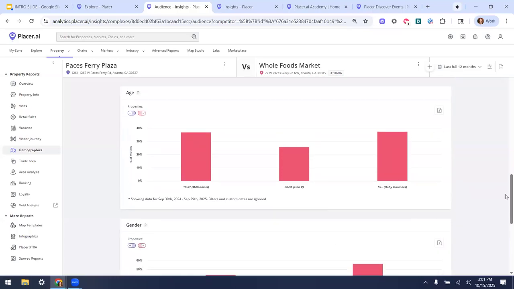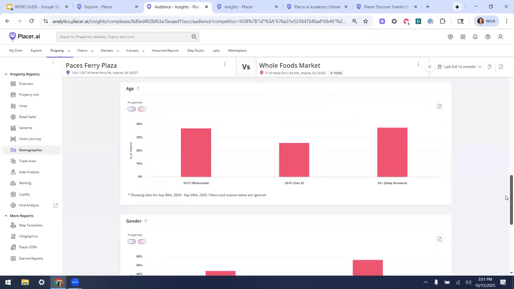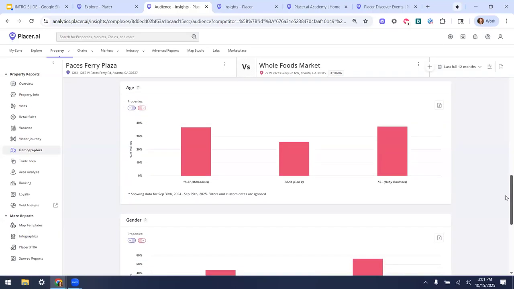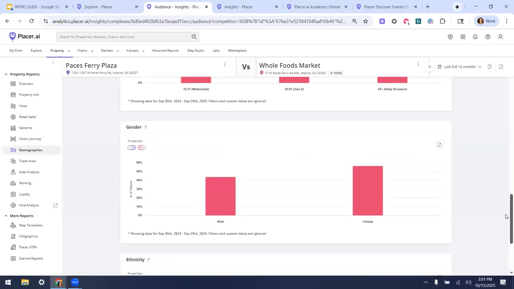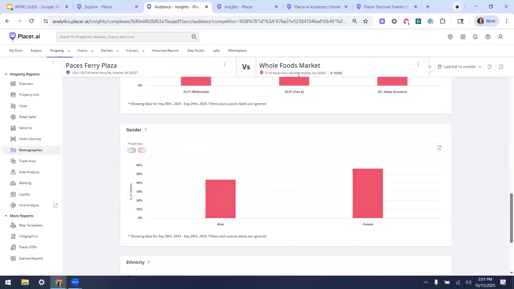These two boxes, age and gender, look a little different. They're kind of freebies that we tossed in. The best explanation I can give of these is, see gender here. So I'm looking at the Whole Foods. See that the Paces Ferry doesn't pop up, only Whole Foods does. These two widgets come from credit card swipe data, actual transaction data, and the card holder.